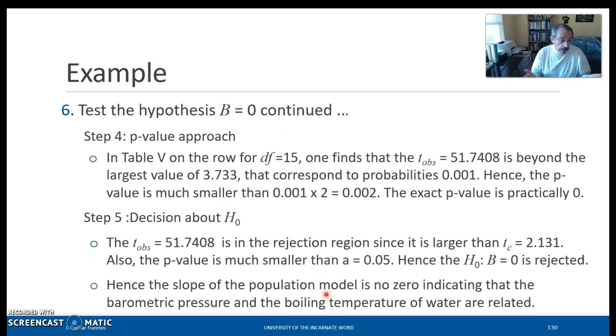Then if you are asked to use the p-value approach, again, you go to table 5, look at the row for 15 degrees of freedom and see where the t observed of 51.748 is. And you see that that's way beyond the largest t-value on the table, which corresponds to a probability of 0.01. So you can tell that the p-value is much smaller than 2 times 0.001, because it's a two-tail test. And if you calculate the exact p-value, it's practically 0.